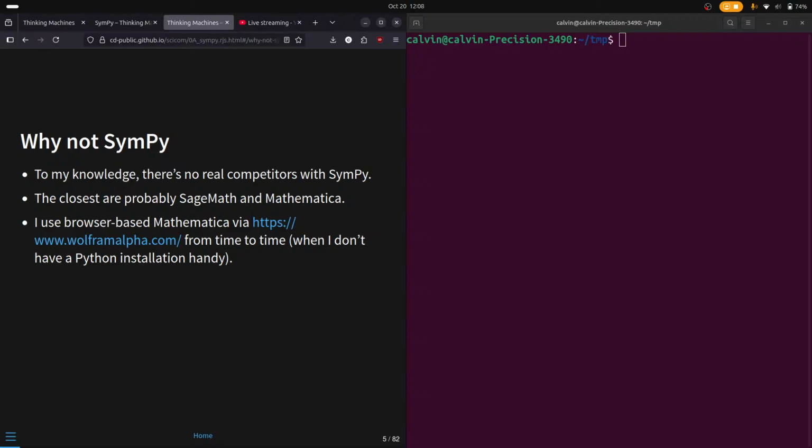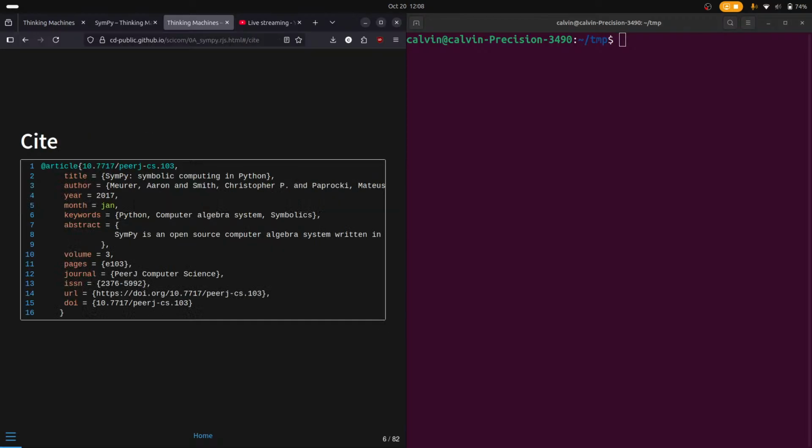Sorry, I was saying Wolfram, I meant Mathematica. So the competitors are Sage Math and Mathematica. So Wolfram Alpha is fine.